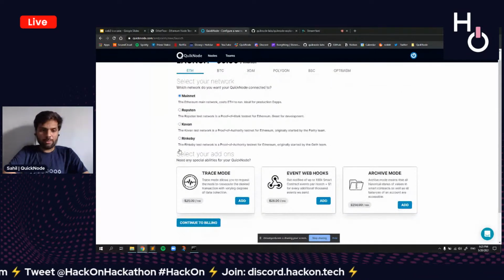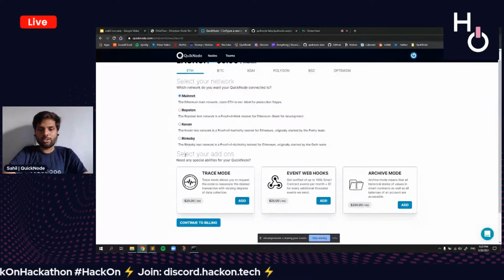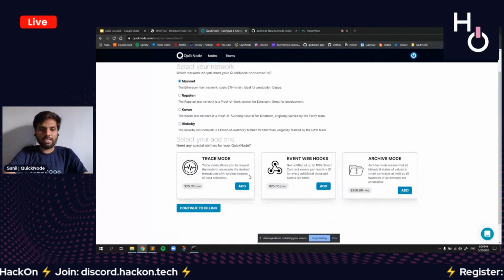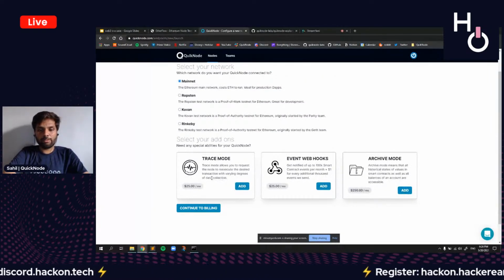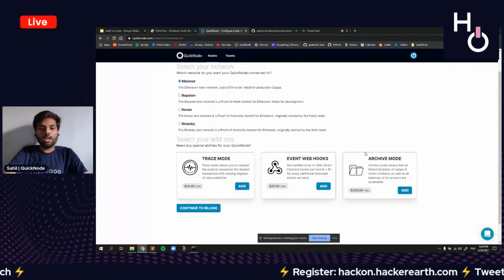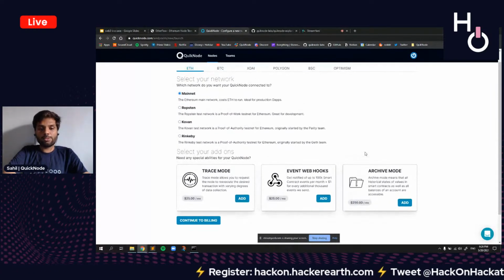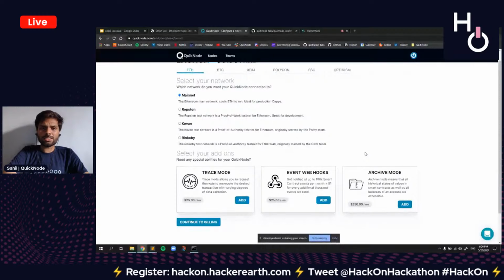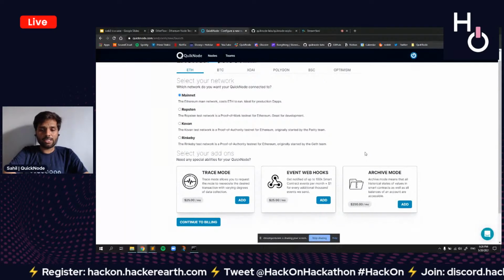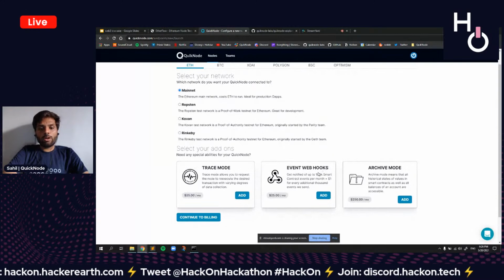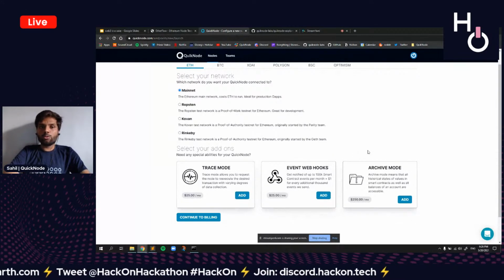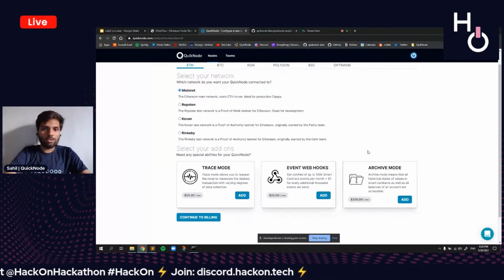So select any network, your desired network. Then select any of the add-ons. We have the trace add-on, the webhook add-on, and the archive add-on. The trace add-on helps you debug your smart contract calls and your transactions. Event webhook add-ons can be used to add webhooks to your smart contract events.